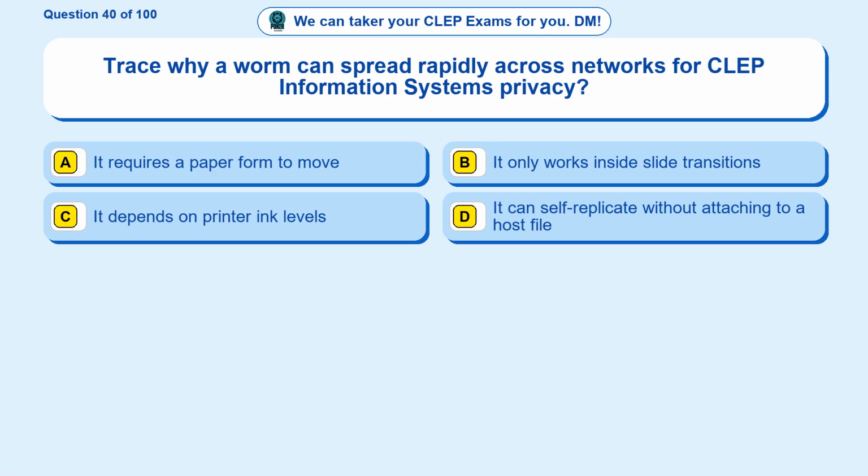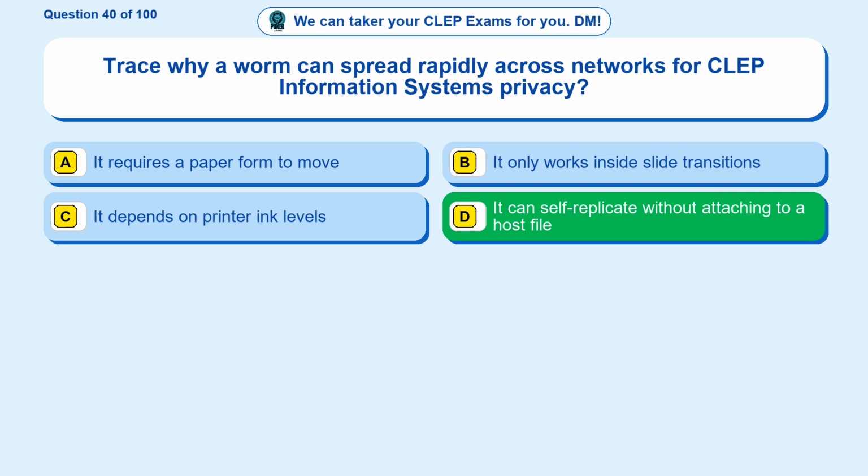Question 40. Trace why a worm can spread rapidly across networks for CLEP Information Systems privacy. Option A. It requires a paper form to move. Option B. It only works inside slide transitions. Option C. It depends on printer ink levels. Option D. It can self-replicate without attaching to a host file. The correct answer is option D. It can self-replicate without attaching to a host file.